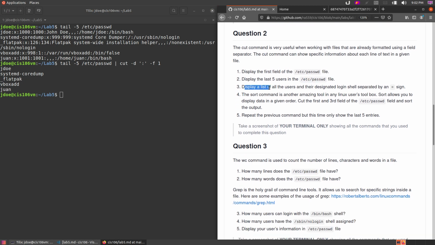Display a list of all the users and their designated login shell separated by an equal sign. I will not do question number 3 because I provided you with several examples. I give you one example in the video, one example in the website, and one example in the presentation as well. I want you to try to crack that one on your own. It's just a modification of the first command with a couple more options. So you have all the knowledge that you need to figure out how to do question number 3.